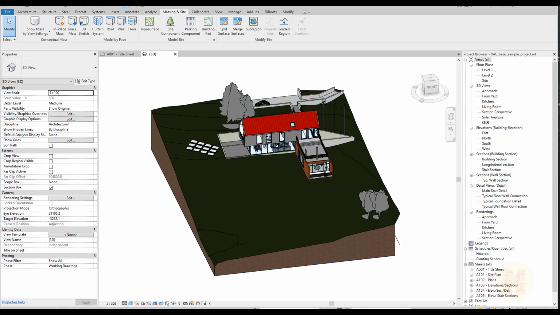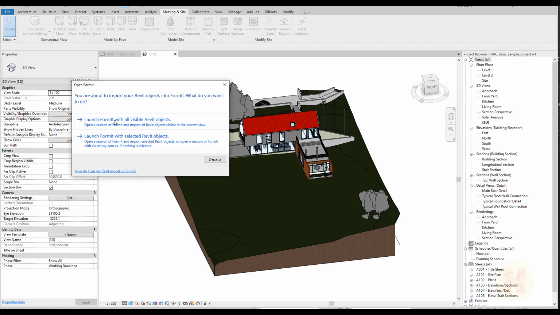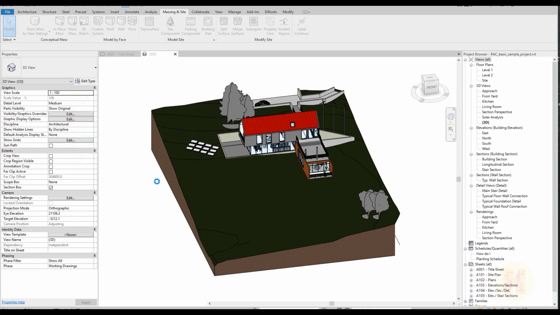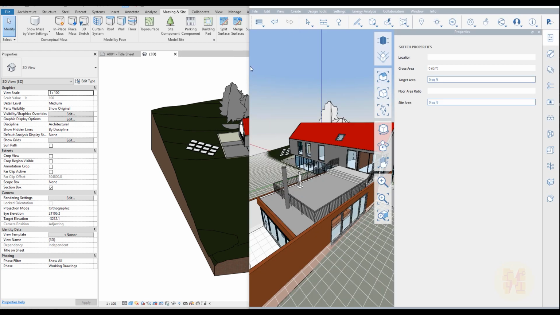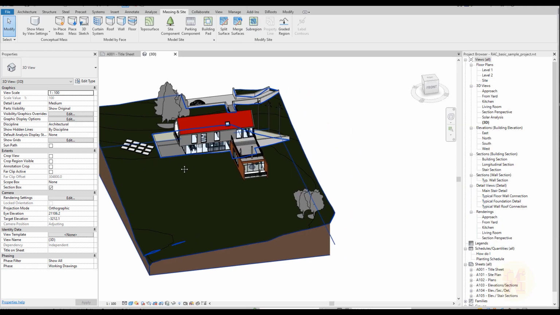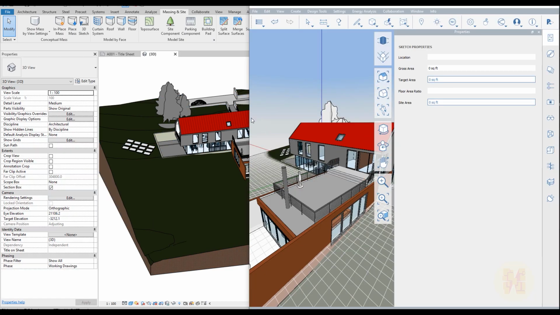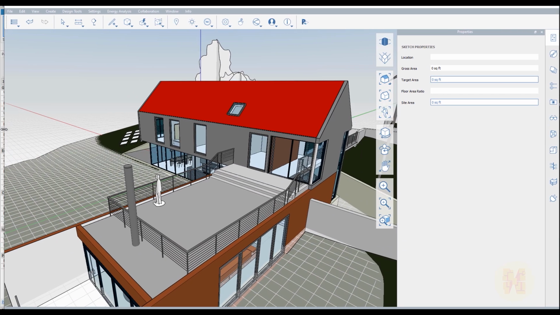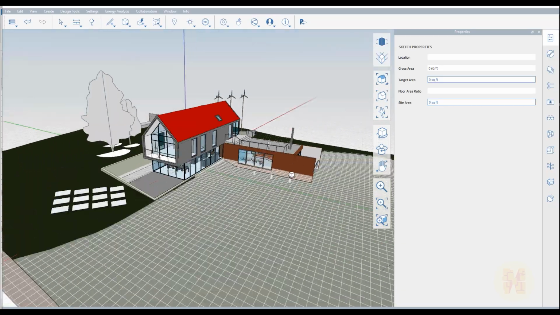So how does it work? You have the model, doesn't matter which one. You go to the Meshing and Site, and here you will find the 3D Sketch. And here, if you read the writing, it says FormIt. Let's click on that and launch our FormIt. It takes a bit of time. So here we are. As you can see, FormIt on the right screen. So here is our model, and here is FormIt. Let me maximize the window of FormIt, and as you can see, here is our model.